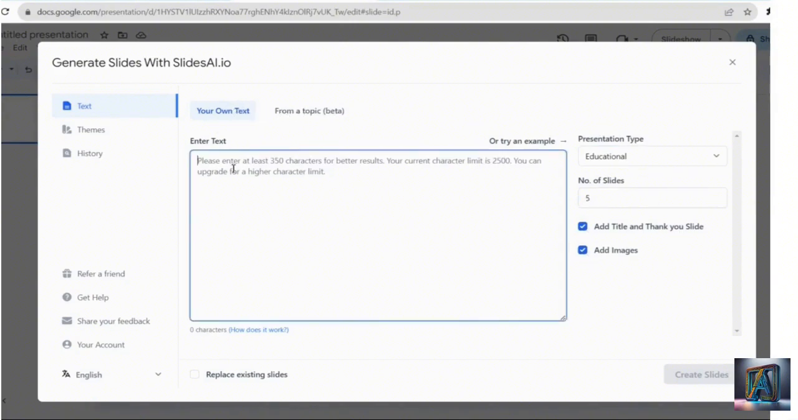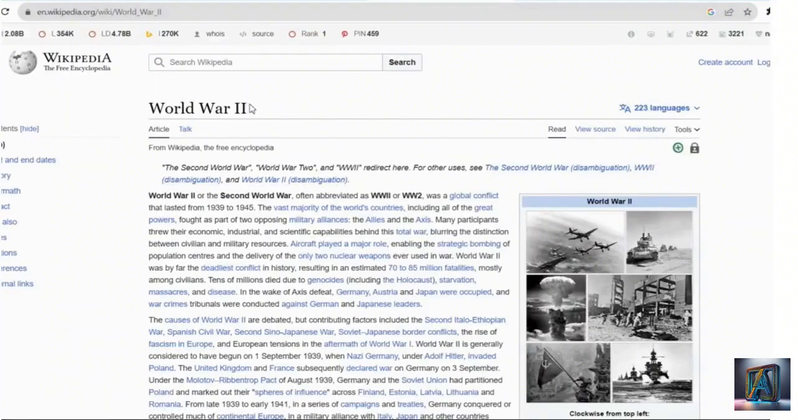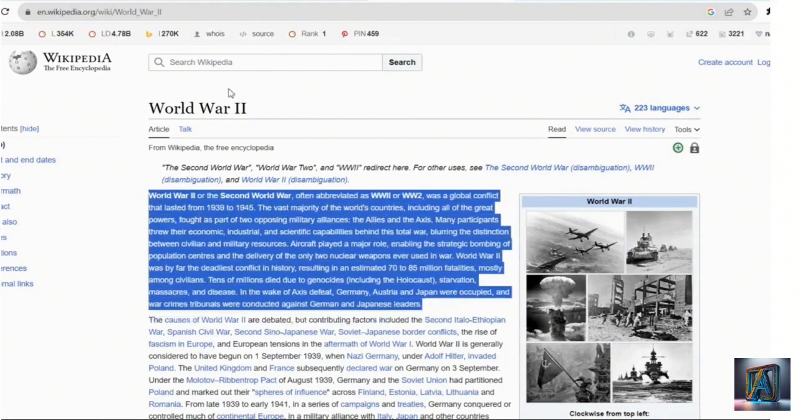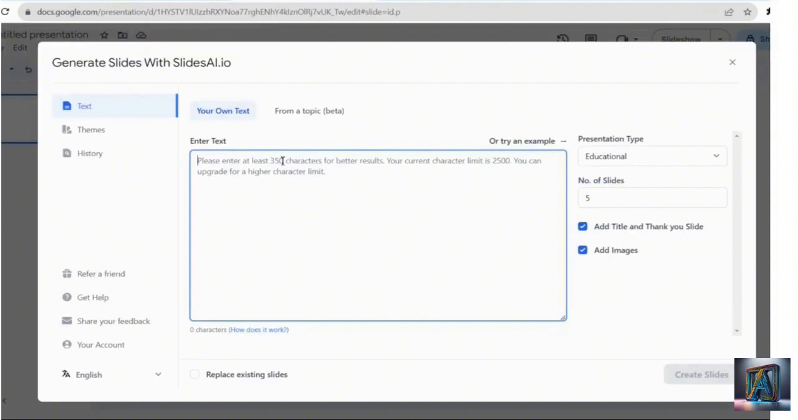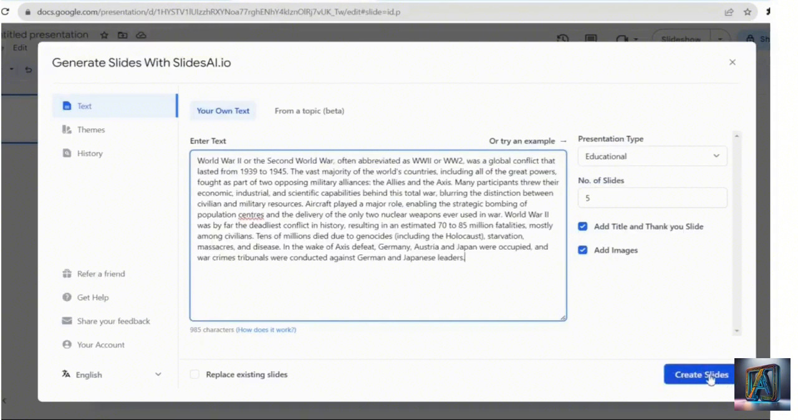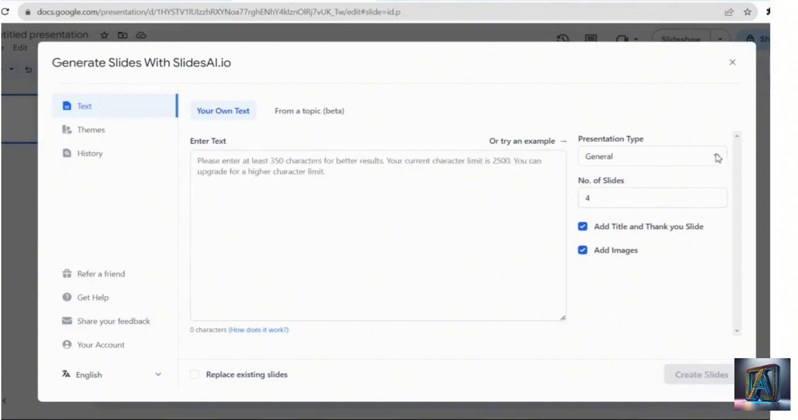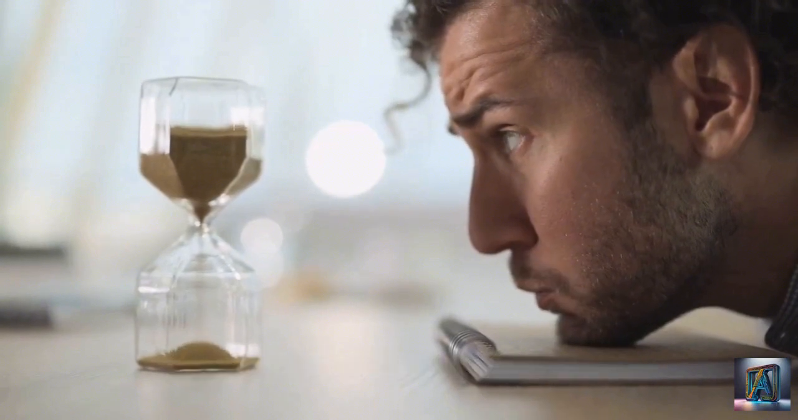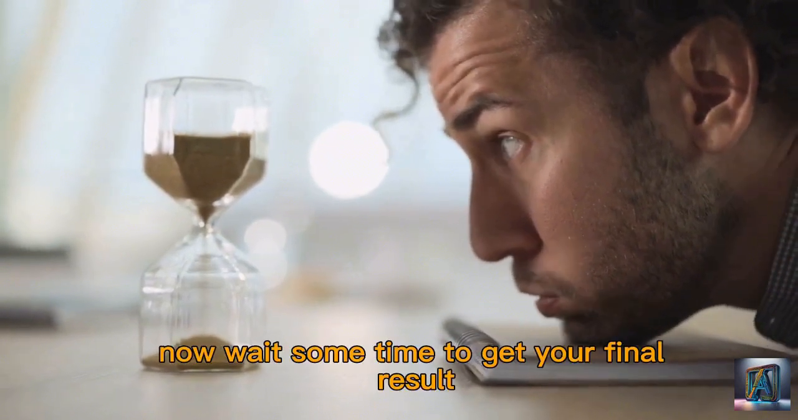I will create a presentation with AI using the copy-paste method on the topic of World War II. And Wikipedia is the river of knowledge. You have to enter a minimum of 350 characters and a maximum of 2,500 characters to create the slide. I will copy some paragraphs from Wikipedia and paste them into Slides AI. Then click the Create Slides button. Now wait some time to get your final result.